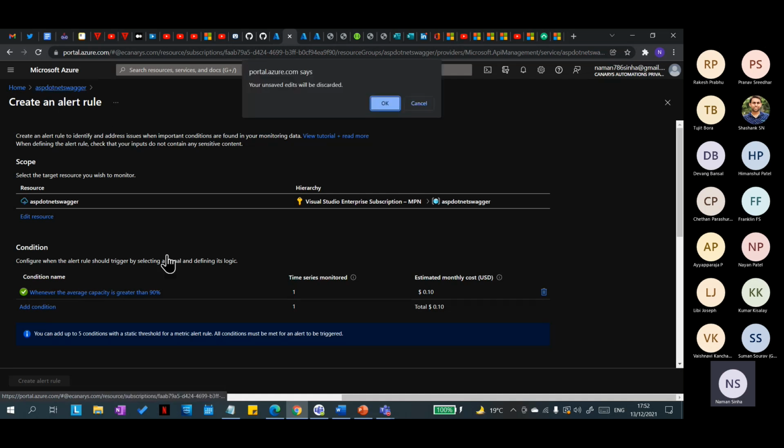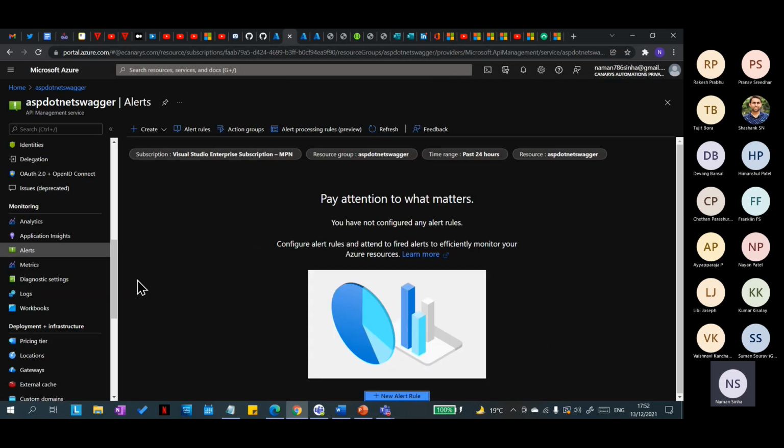Okay, so the flow is: write the queries, run them periodically, create an alert rule, and based on the alert rule, call an action group. That action group will inform us that something is not happening properly in your APIM resource.